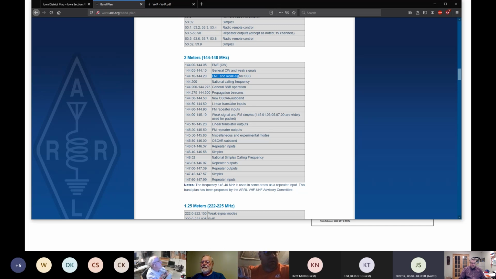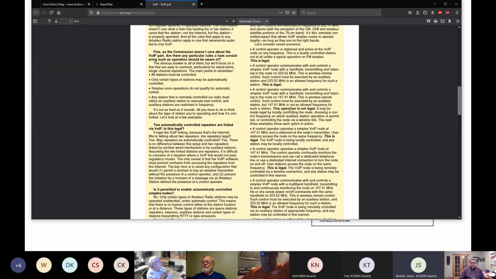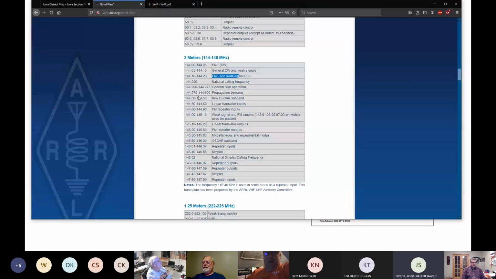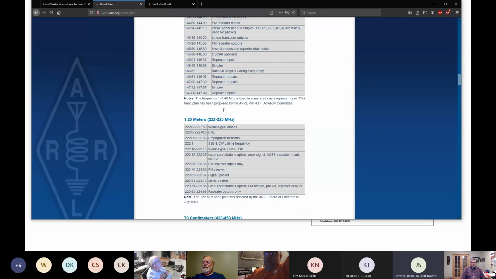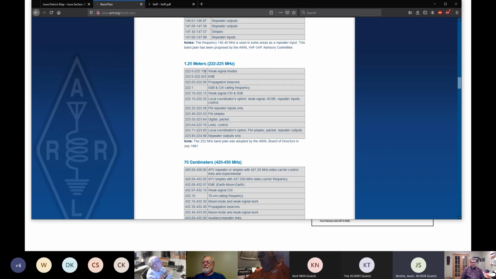So if you look at that article, they talk about 222 megahertz, but really it's now also allowed in the 2-meter band. Again, with that caveat that you stay away from the lower end of the band where these weak signal and SSB and CW sections are.